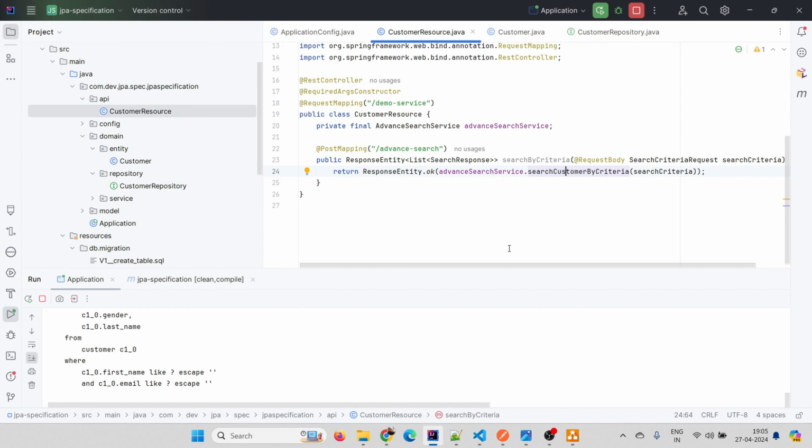Hello everyone. In this video we are going to see JPA specification and Spring Data JPA, and utilizing that we are going to implement advanced search. In that scenario we are going to see how we can utilize criteria APIs, or we can say JPA specification, to implement advanced search which has multiple search criteria.